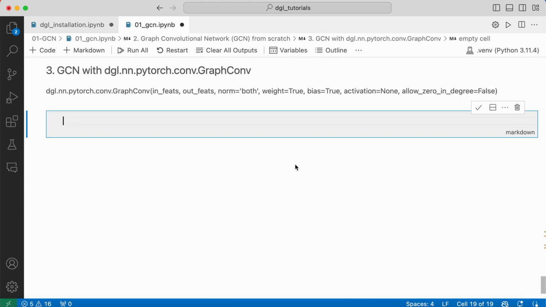Now we will build our model from the built-in GCN layer. Here is the syntax for the built-in GCN layer. We need to pass in the dimension of the input features and the dimension of the output features. Norm equal to both is the default. This normalization means the constant c_ij that appears in the formula, and the rest are just default parameters. To recall, our model takes in the input, passes it through GCN layer 1, applies a ReLU activation function, then GCN layer 2, and takes the output for classification.